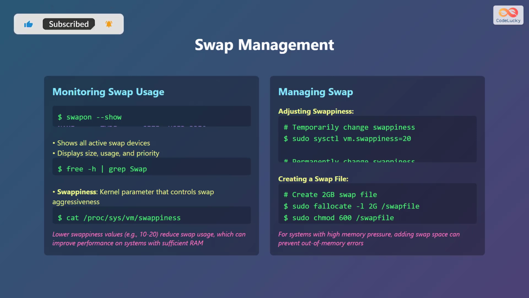Adjusting the swappiness can be done temporarily by typing sudo sysctl vm.swappiness=20, or permanently by editing the /etc/sysctl.conf file. To create a swap file, first, create a 2 GB swap file with sudo fallocate -l 2G /swapfile. Then set the correct permissions with sudo chmod 600 /swapfile, format it as swap with sudo mkswap /swapfile, and enable it with sudo swapon /swapfile.